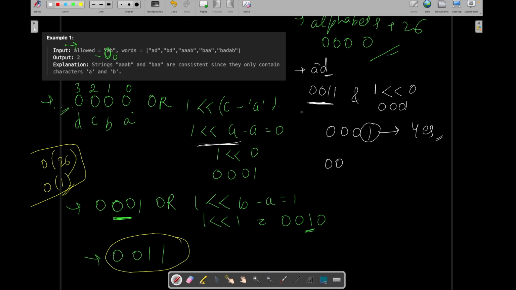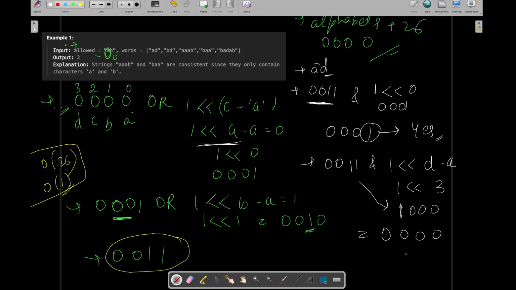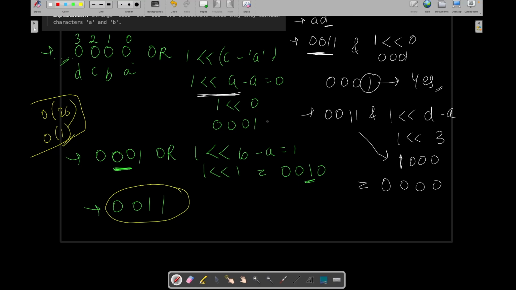So 0 0 1 1, and 1 left shift D minus A, 1 left shift 3, which is 1 0 0 0, and we are doing it AND with this one. So what we will get is 0 0 0 0. Oh, we have got 0. It means no, D doesn't exist in our bit mask. D doesn't exist in our allowed string.